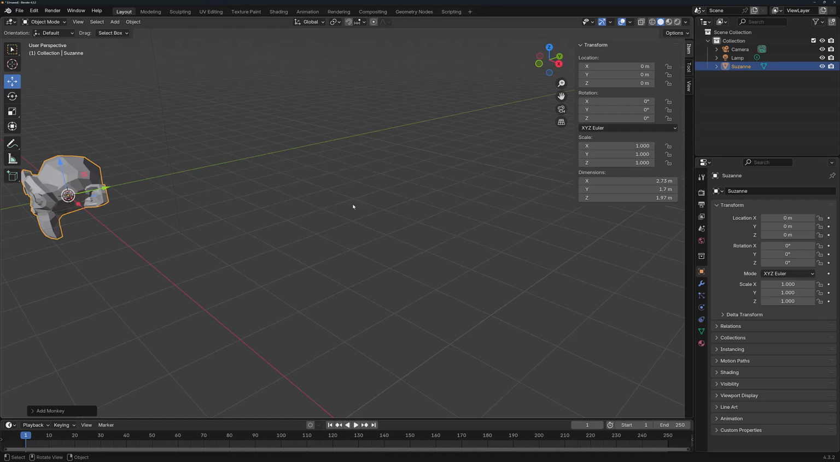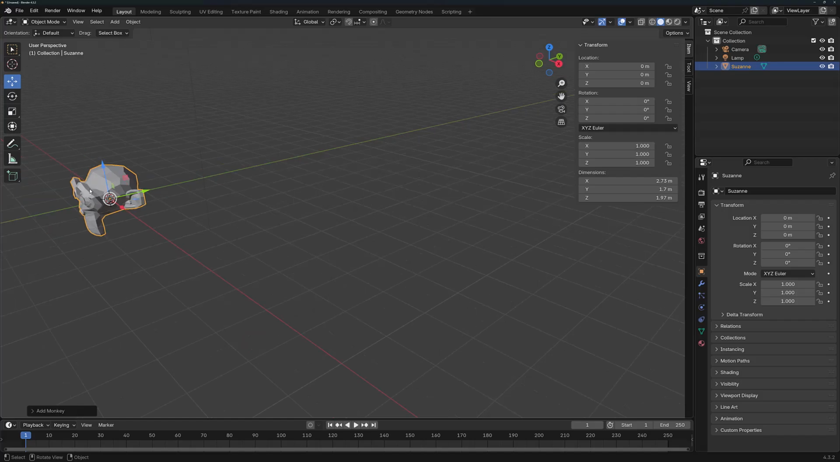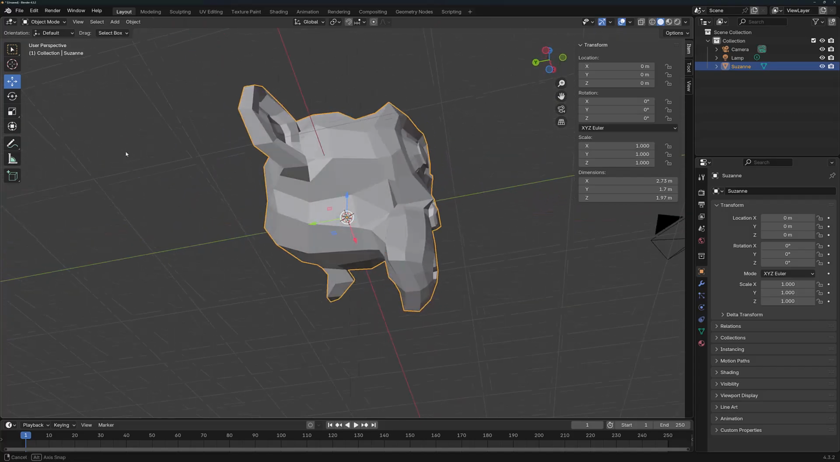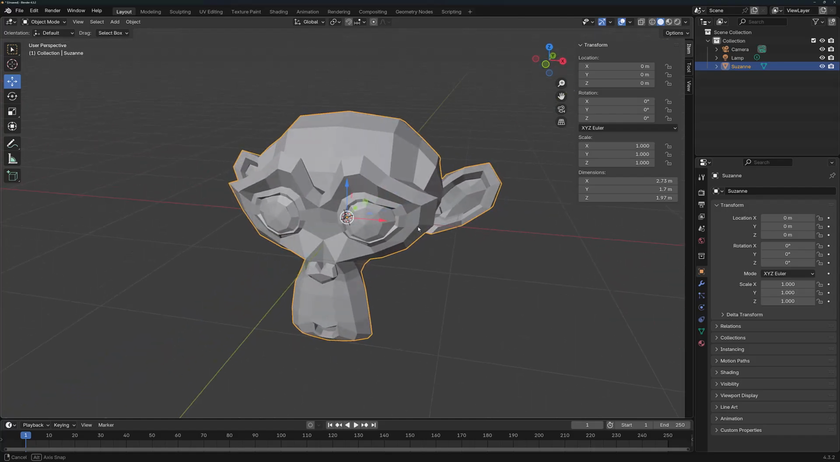A good technique to use is to center your point of reference on a specific object. For example, we have the object here in the center of our scene. If we press the period key on our number pad, we can snap to this object and navigate around it.